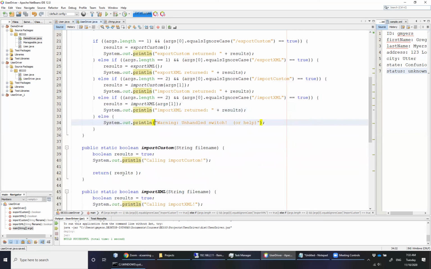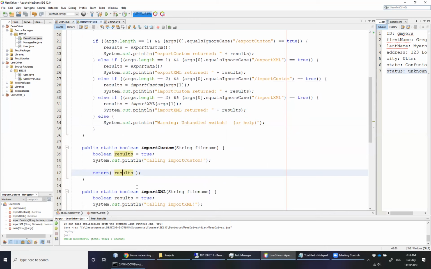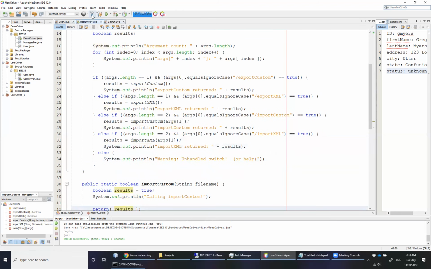Once again, please make sure to change the return. Instead of hard coding true, which is just out of habit for testing, make sure to return results, because then we can change the results value inside of the functions. All right, so barring any typos, we should be set to test this. So go ahead and build it.